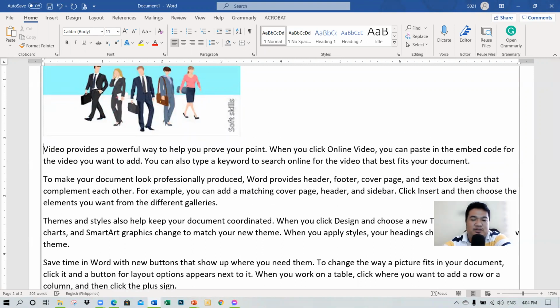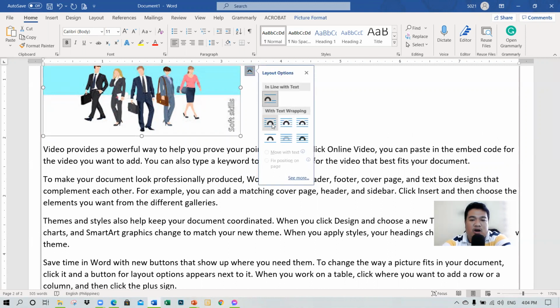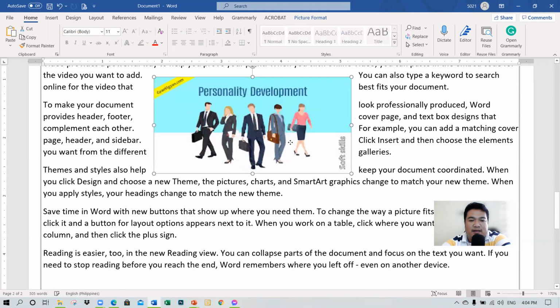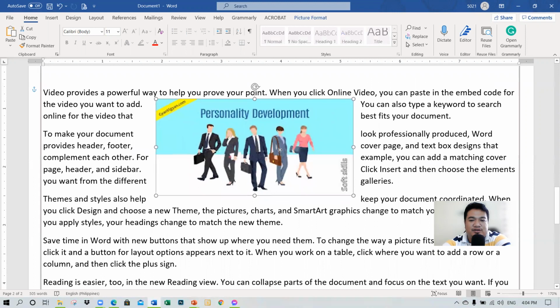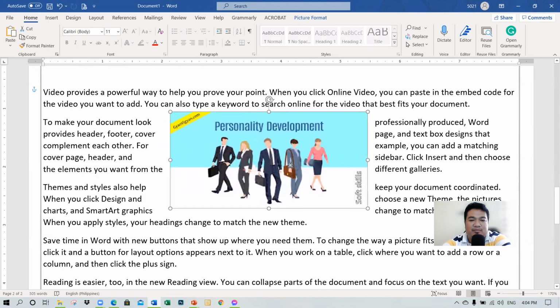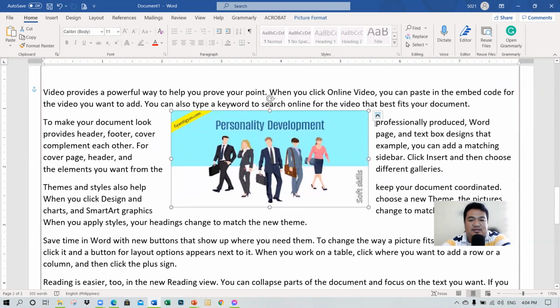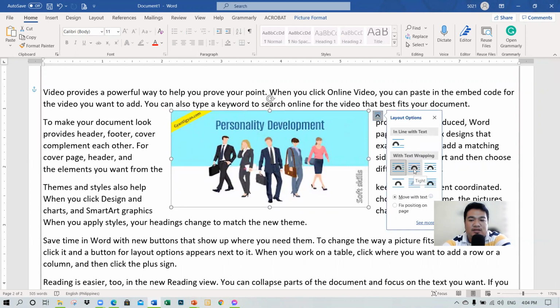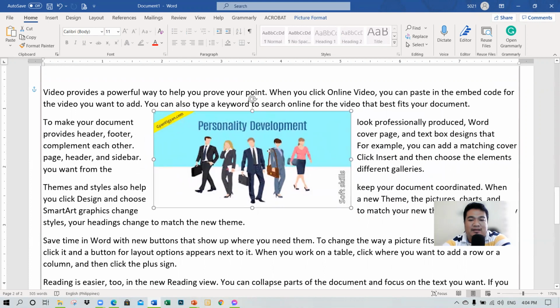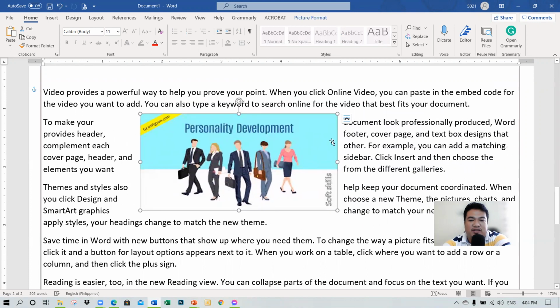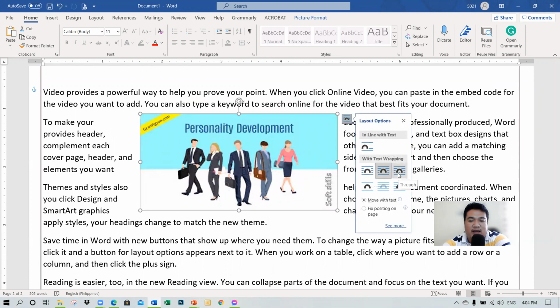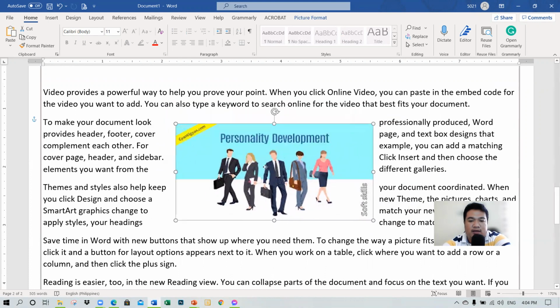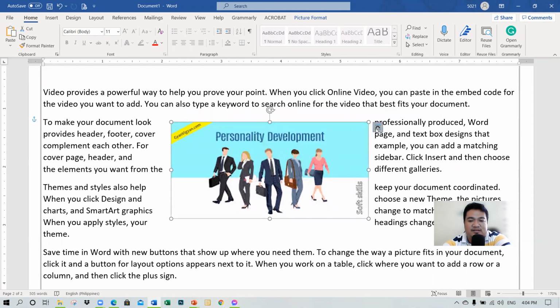Pwede din na ang picture ay, meron tayo dito yung mga options. Square, pag square parang sa pag-layout ng mga newsletters, kung saan mo siya ilalagay, papalibutan niya yung mga text. Pwede rin na ito, this one, tight, okay? Yan. So parang didikit lang yung mga text doon sa image. Pwede din na through, okay? Yan. So you could see the effects.